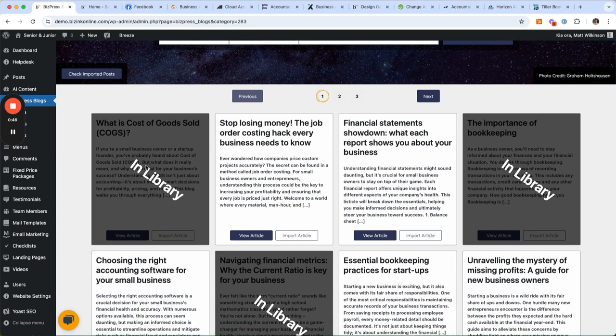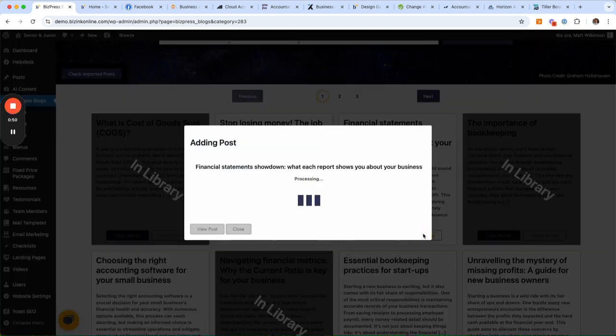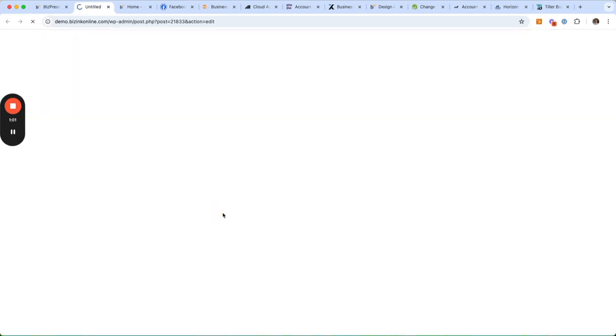You can see ones that have already been posted, but I'm going to pull this one in here. So we'll click import, and that will bring that into your website. And just give that a second. Okay, so now we can go and edit that post.